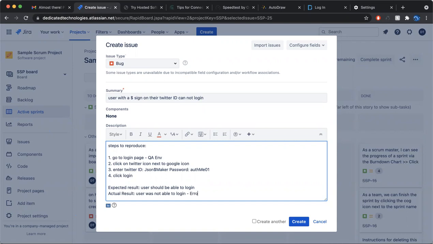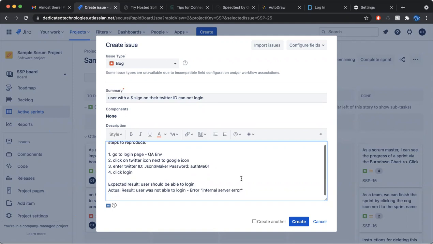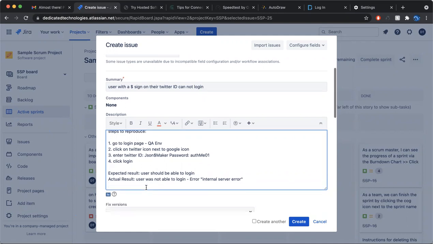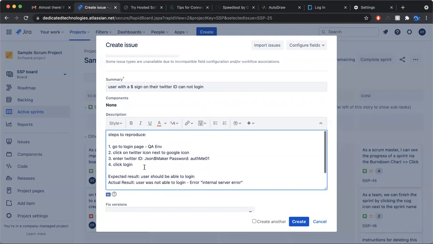Error message, error. You have to provide what the error message is, right? So it could be something like an internal server error. That means the developers didn't know how to handle this type of user ID, right? So that's why it probably caused it.